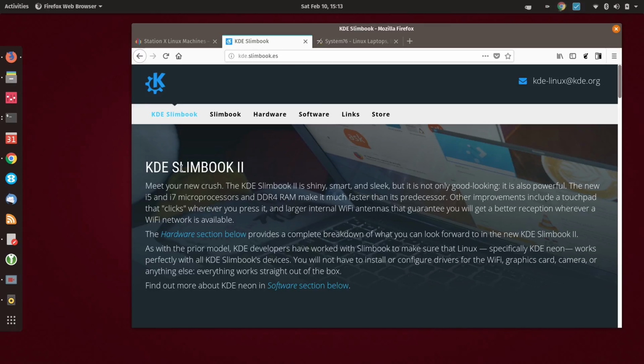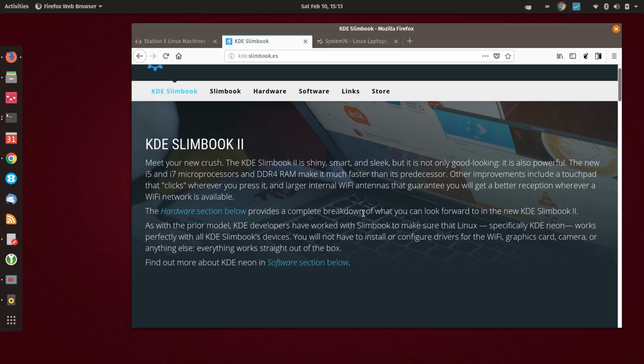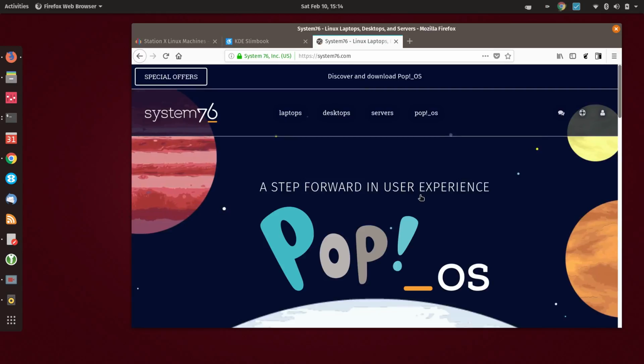Then I considered buying the KDE Slimbook 2nd edition, which comes preloaded with KDE Neon. But if you choose to have a US keyboard on the laptop, that choice delays production by 1 month, and that's not acceptable.